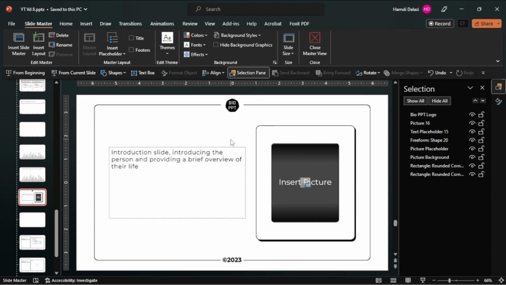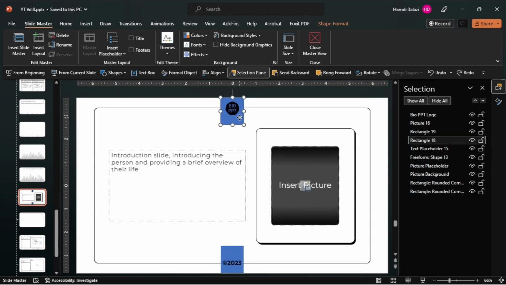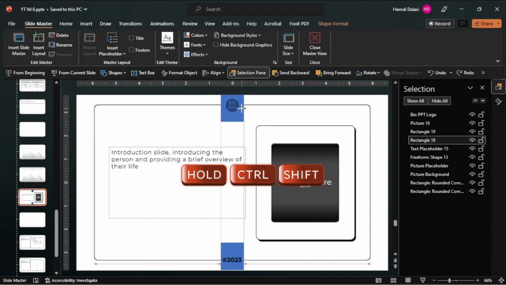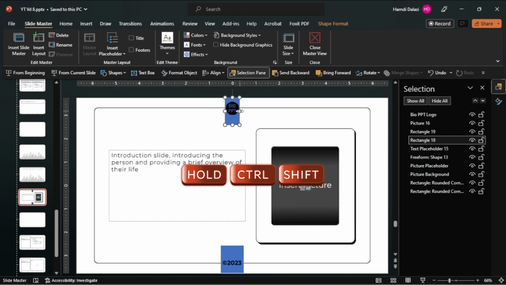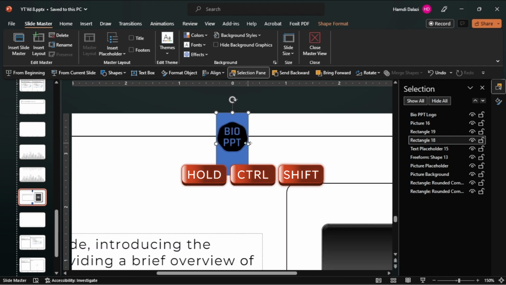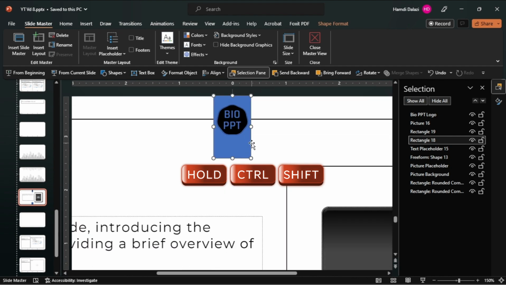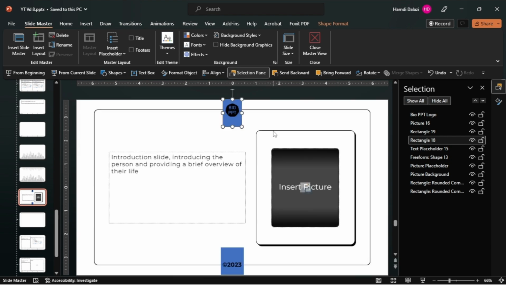And we can see the spaces between the logo is bigger, so let's try to make it smaller. Let's Ctrl Z. Yeah. Now let's reduce the size of the rectangle, holding Ctrl Shift. I think that looks good.